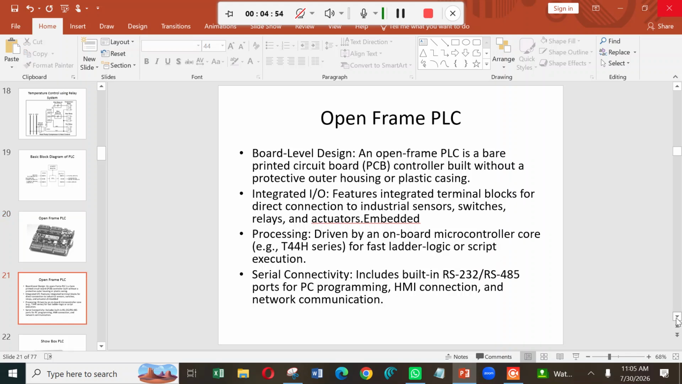So an open frame PLC is a bare printed circuit board controller built without protective outer housing or plastic casing. So it's like an Arduino board that they want to say there. Okay. Then it features an integrated terminal box for direct connection of industrial sensors. In the diagram you might have seen there are some terminals.